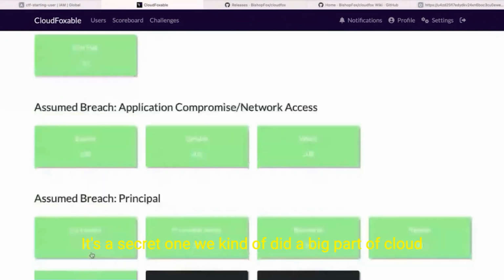A big part of cloud pen testing is you gain access to a new identity. And so usually that means you're going to assume that role. You got the credentials, and now you enter those credentials into your AWS config file. And now you can operate as that identity. It's another secret. It's kind of like that.